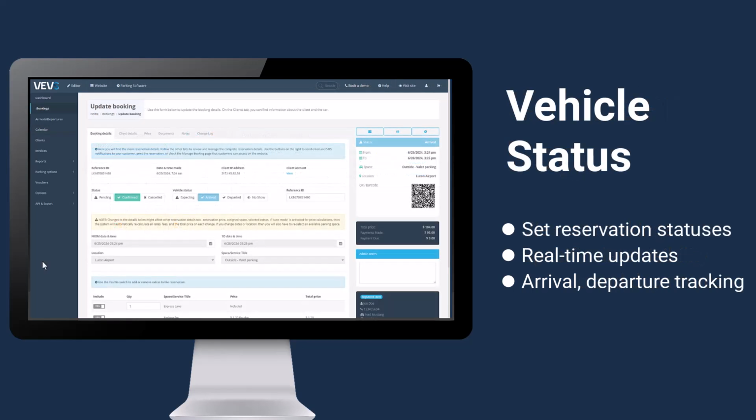Stay updated with our new vehicle status feature for each reservation. Set statuses to expect arrival, confirm arrival, and record departures or no-shows, all in real time.